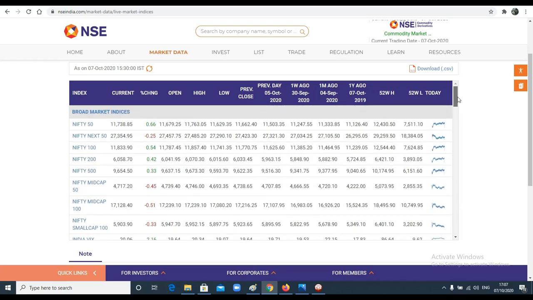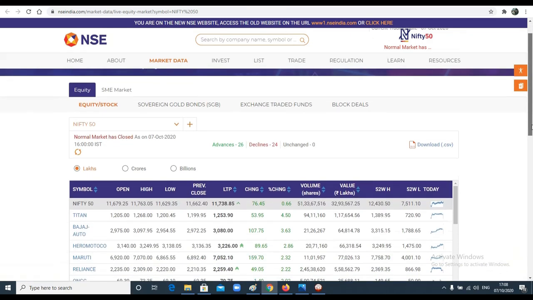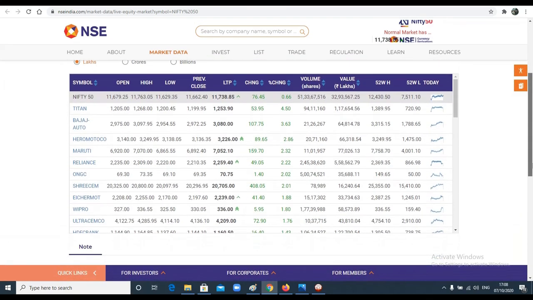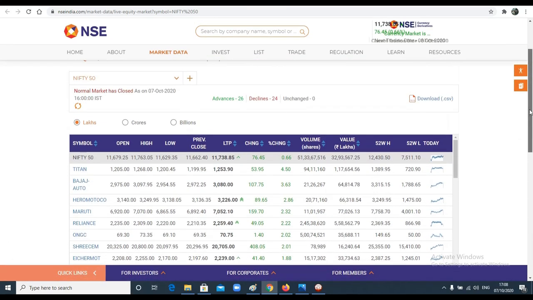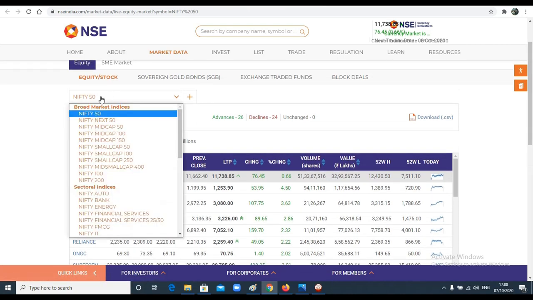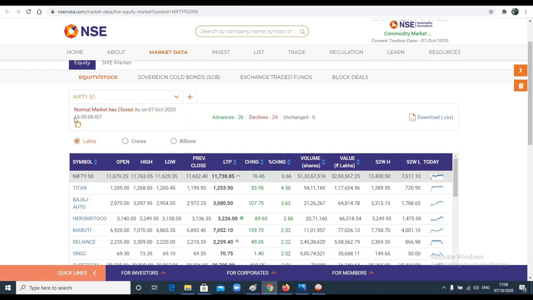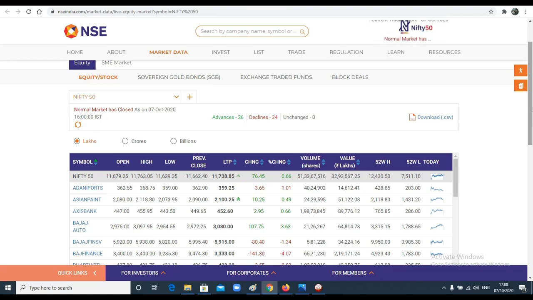Now let me see what all stocks are there in Nifty 50. Just click on Nifty 50 here. Once you click on Nifty 50 you can see the stocks. These are the stocks in Nifty 50. Just select here again. These are the stocks which are under Nifty 50. Now let me arrange it in ascending order. Yes, based on alphabets I have done that.